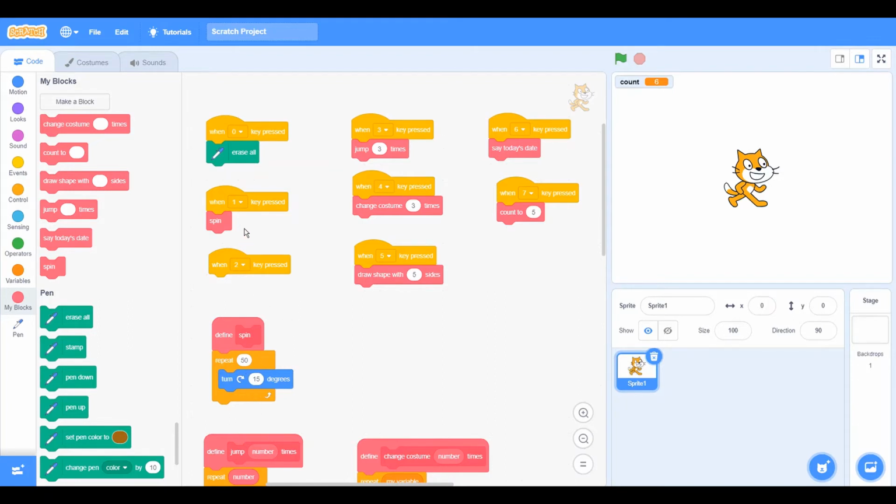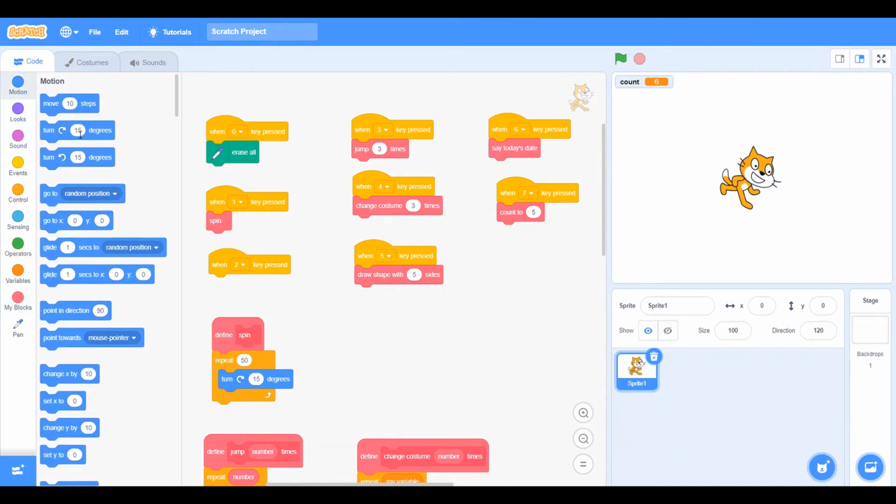So now I put that under my when the 1 key is pressed, spin. So if I press the 1 key, my sprite spins. I notice that it's kind of crooked, so one thing I want to add to my spin is point in direction 90 when it's done. Let's try that. Notice I just made that change to the definition.